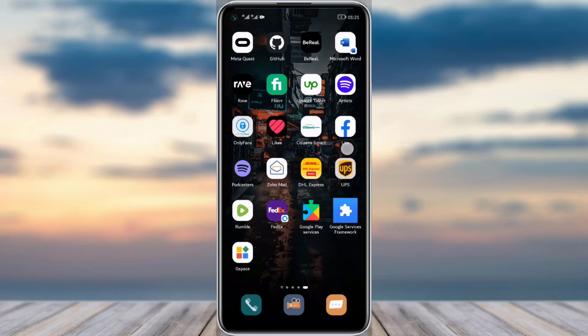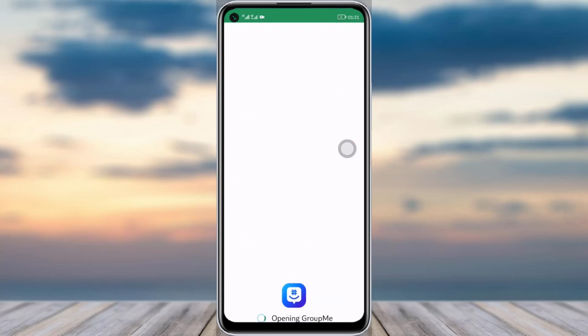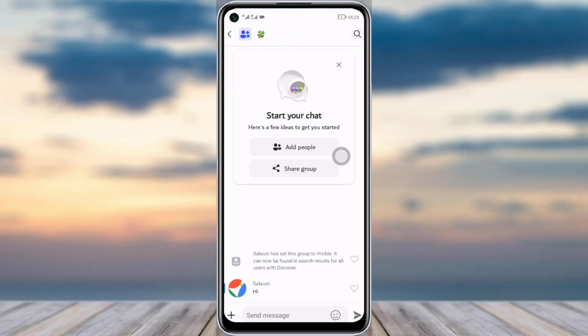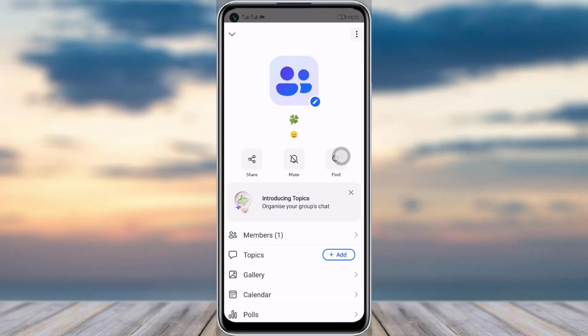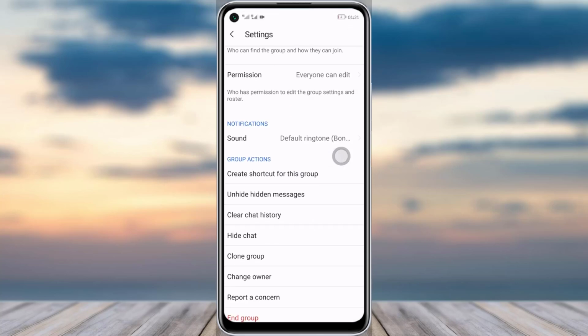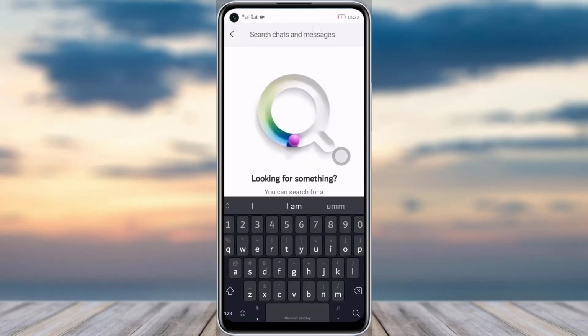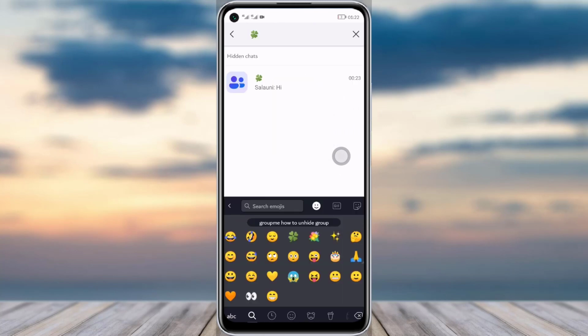So to do so, first thing first, go to your GroupMe app over there. For example, I will just tap on this group, particularly if you have hidden some groups. So I will go to this profile's information, tap on the settings option below. You can see this option called hide chat, right? Tap on this hide chat and tap on this hide over here, so you can see that particular chat is hidden now. So what I will do is simply go ahead to my search and type the group's information, and then you will see finally I will get that group.